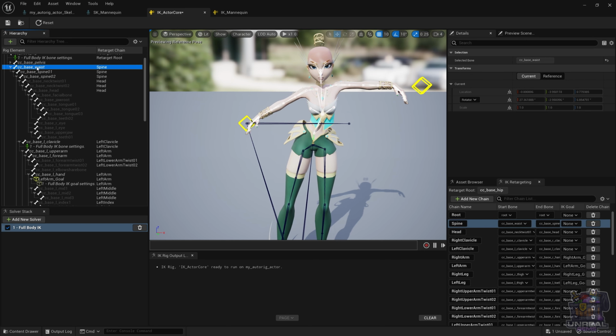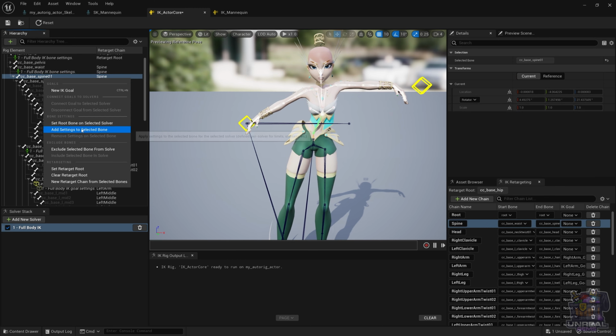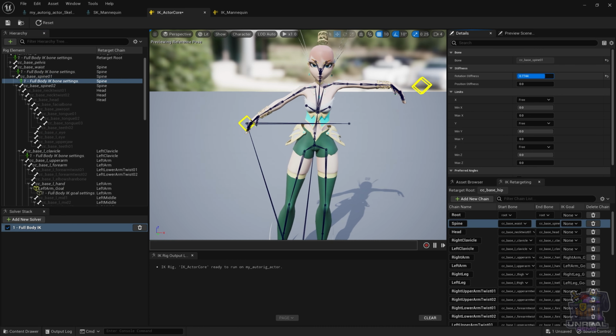So let's go ahead and click on the waist and add settings to selected bone, and we are going to fine-tune the rotation stiffness, and you are going to see what it does. As you can see, it limits the rotation so that we can arrange the bones as we want, and they can respect the original position. So let's go ahead and add another rotation stiffness to the spine. As you can see, we are making it straight, so it looks way better, but the FullBodyIK is still working.